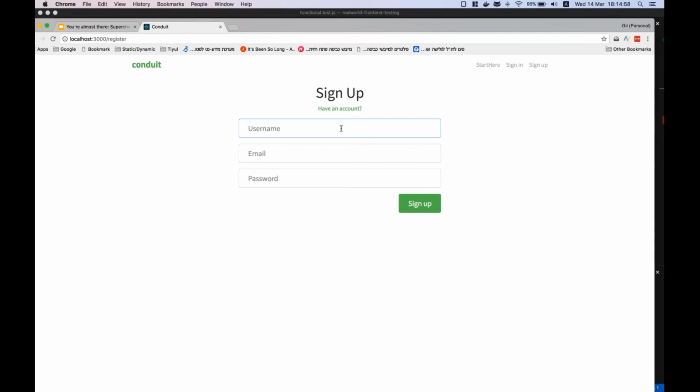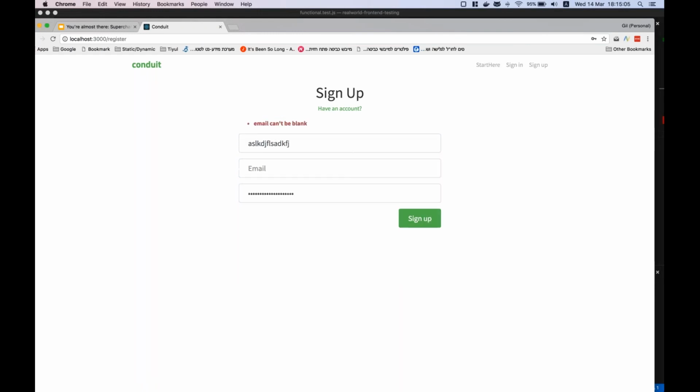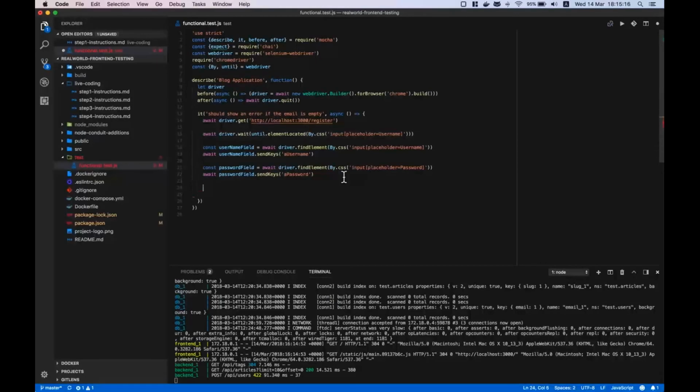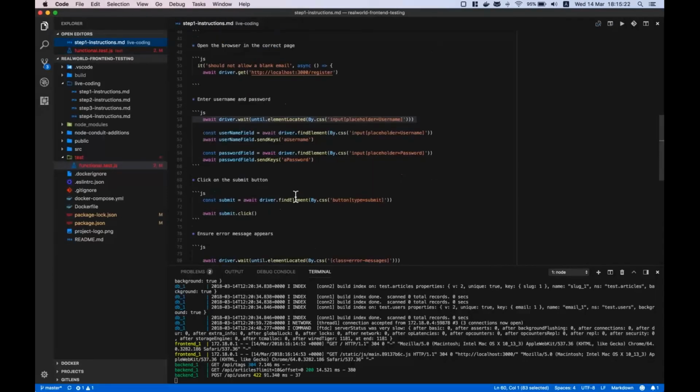We have a blog where we can register. And well, let's see what happens when I click in a username, leave the email empty, click in a password, and click on the sign up. I get an "email can't be blank" message on the screen, and this is what I want to check. So let's go back. Now we need to click on the button. I find the submit button and I click on it.